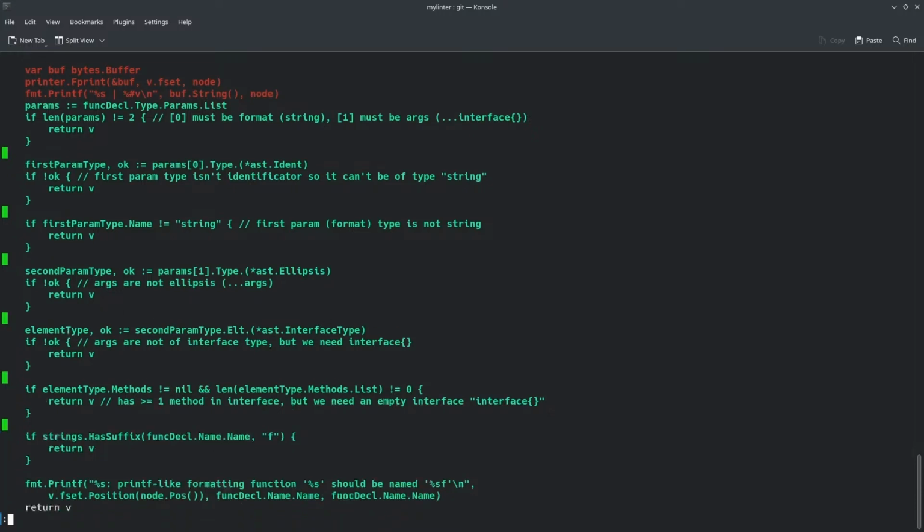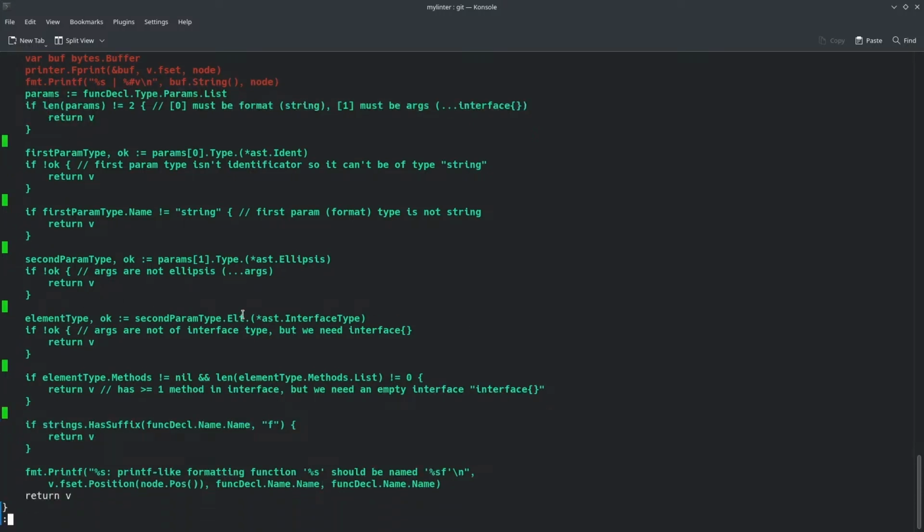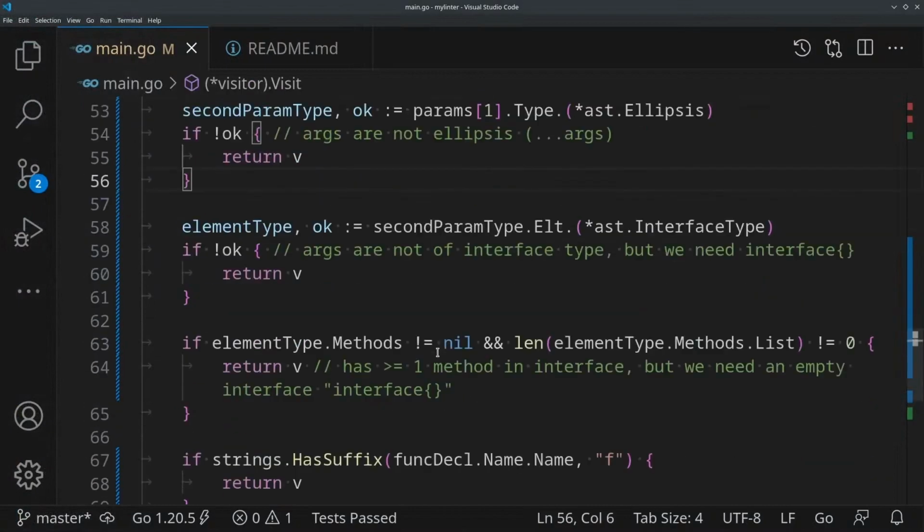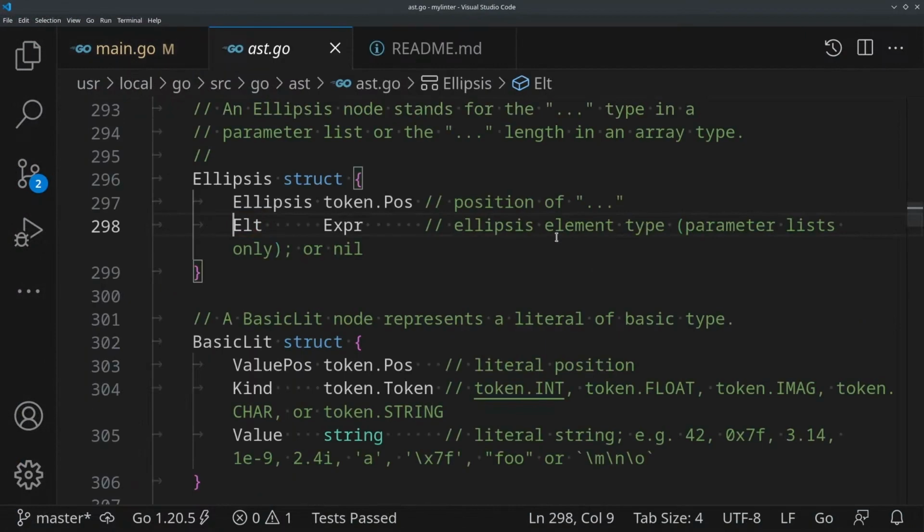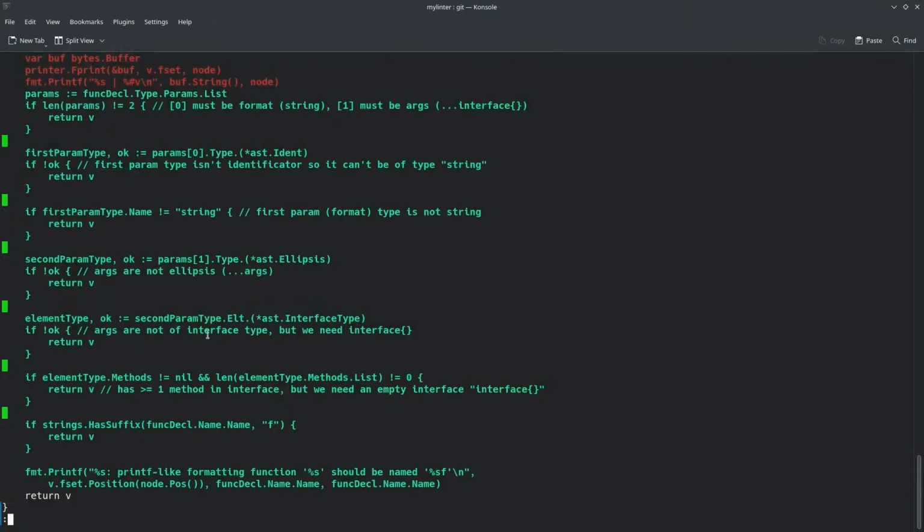And then next we check the type of those. I don't know what Elt stands for. Well, why don't I find out? Come over here, and with the magic of my IDE, I will find out what Elt is. Ellipsis element type. There we go. That's what it is. So if the second parameter's ellipsis element type is not an interface, then we return early. By now we've confirmed that it is a variadic argument and that it's an interface, but we haven't yet confirmed that it's the empty interface. So that's what we check next.